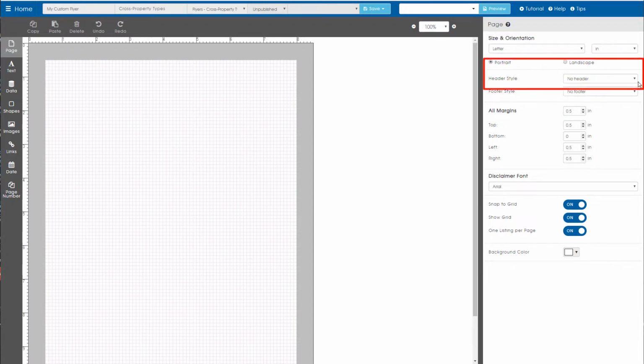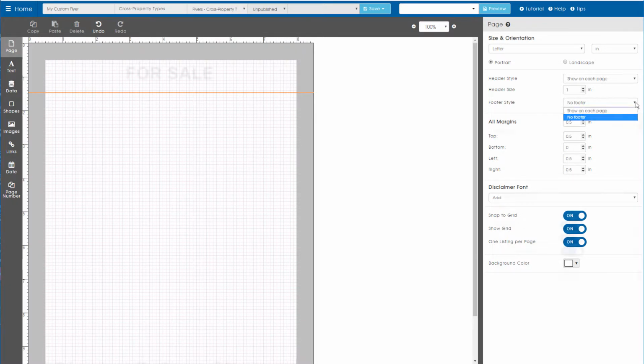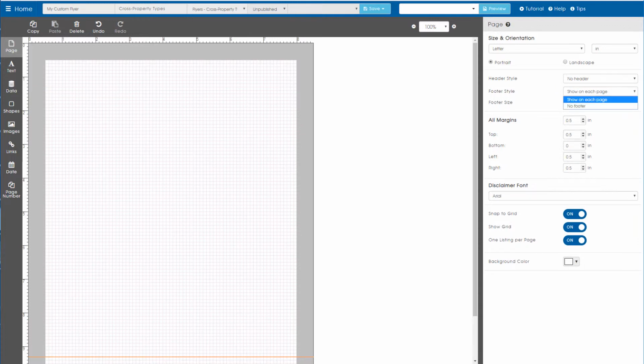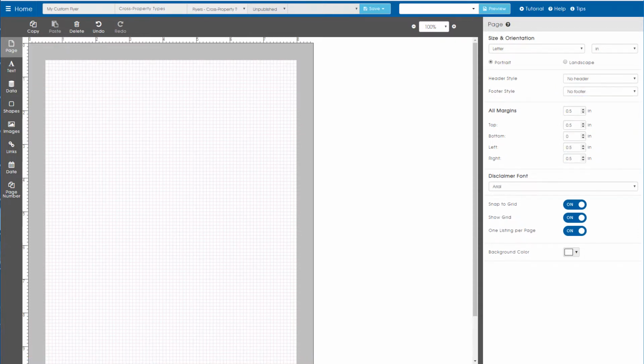The header and footer options enable you to repeat objects such as report title or contact information across multiple pages. Headers and footers are only necessary for reports that print multiple listings per page. As we are creating a single listing flyer, we can ignore this section.